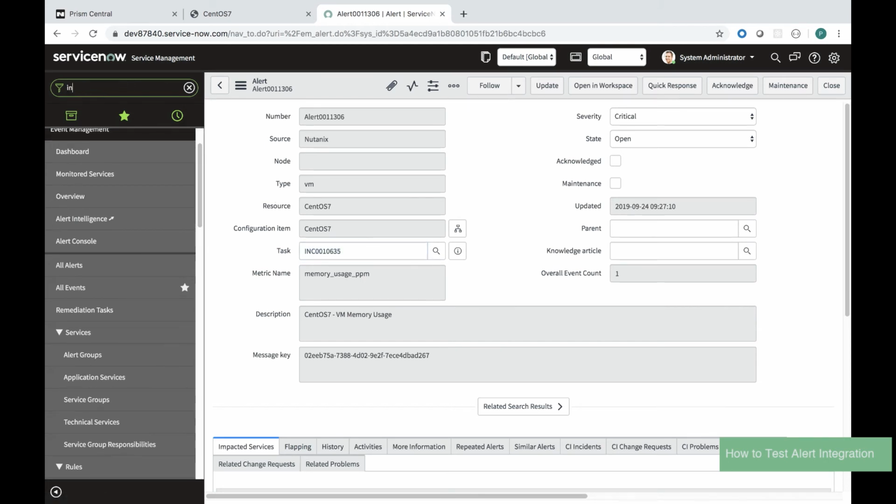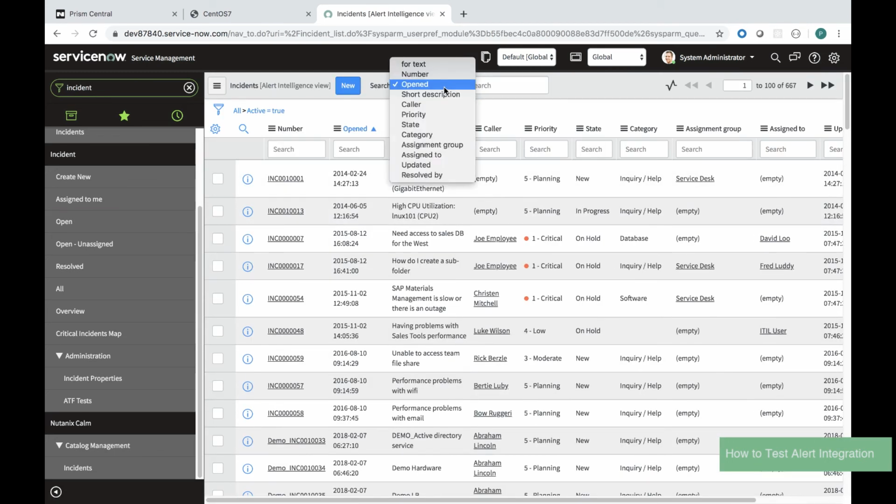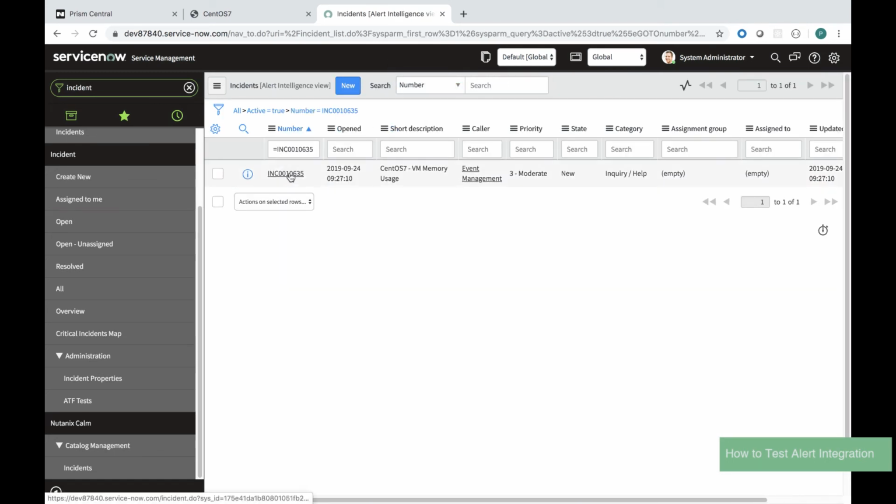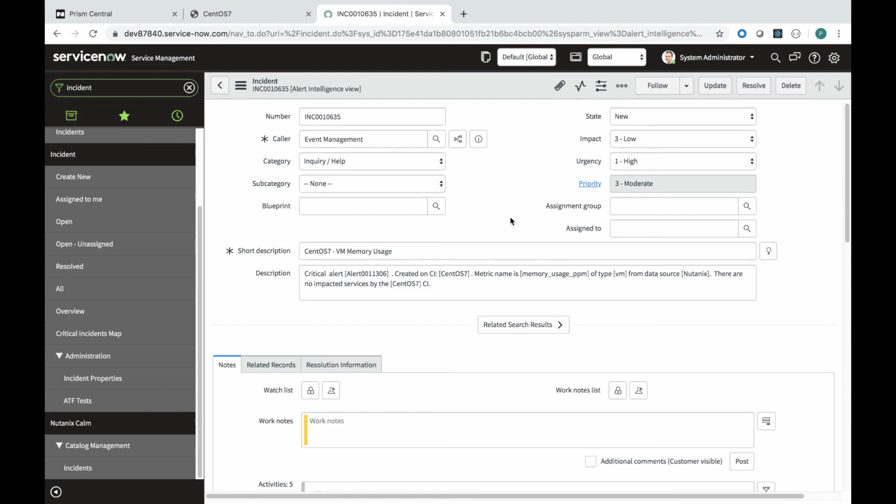When I copy the incident and paste it into the search, I can also locate that incident, and I can start to manage that incident.